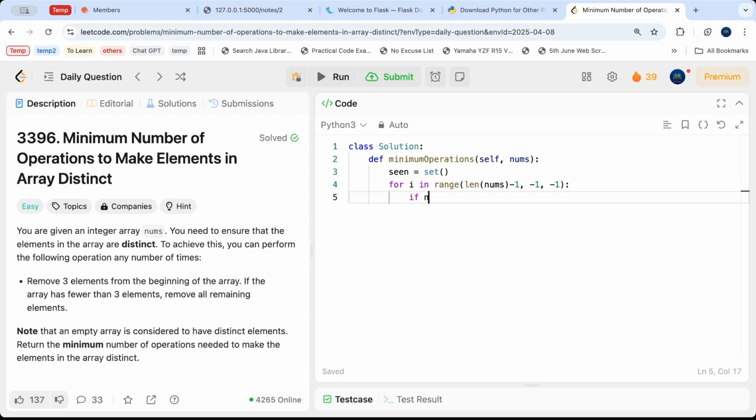And then we need to check if nums[i] is in seen. That is, we have a duplicate now. The moment we get a duplicate, we will have to return something, right? I will come to that formula. But if we don't get a duplicate, that is we are getting a unique element, then I will have to add it in my map. So seen.add(nums[i]).